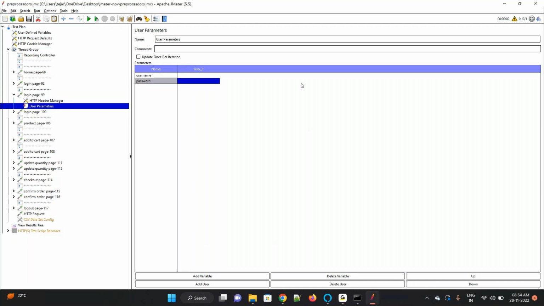So now I'll give test 1M, test 1M. Okay, this is for the first user. It means I have given two variables by using add variable. So now I need to add a user. If I click on add user, I get one more user set. So I can give some other set like test 2M, test 2M. It means for the first user it will go to this set, and the second user goes to this set.